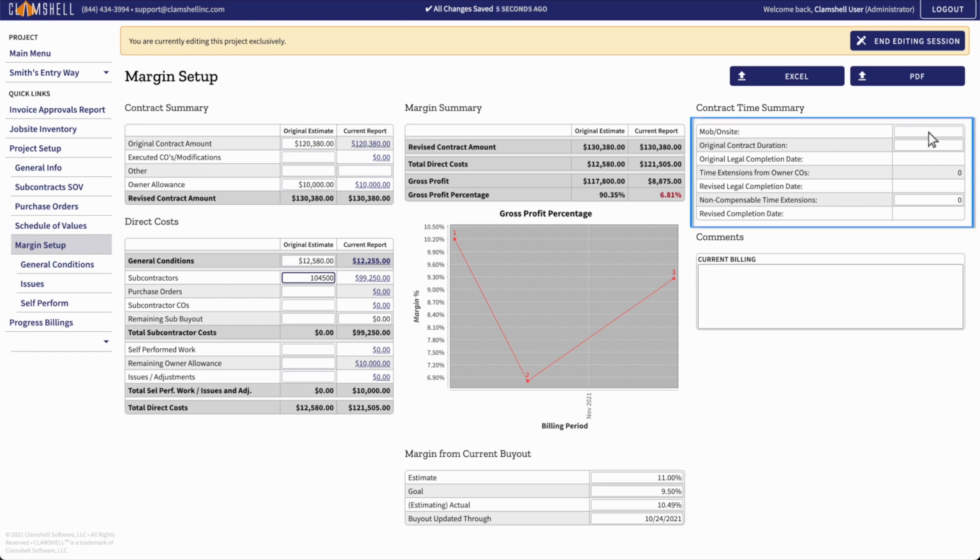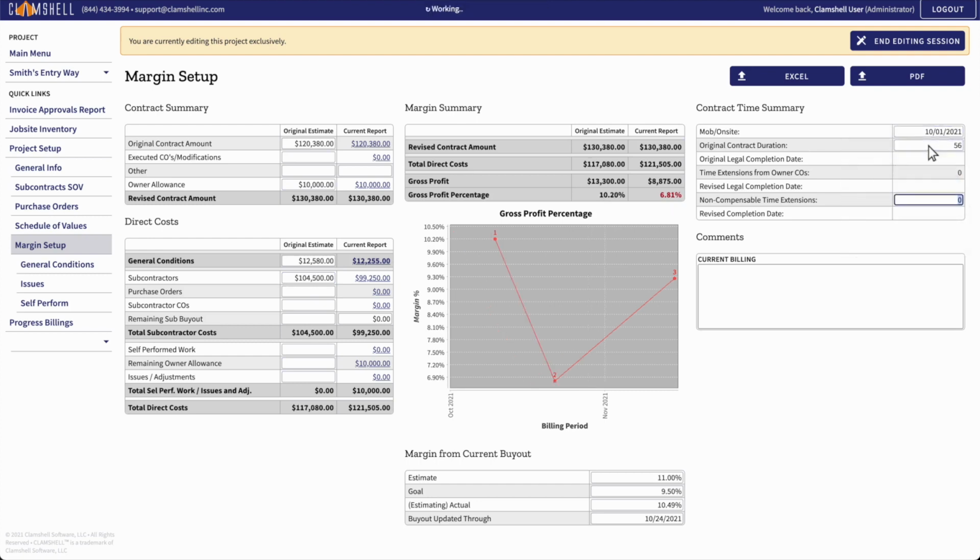Another component of the margin report page is the project's schedule. Any change in the original contract duration date may have an effect on your margin, so it's important to track carefully. Enter your on-site date and your contract duration in days to get started with this section.